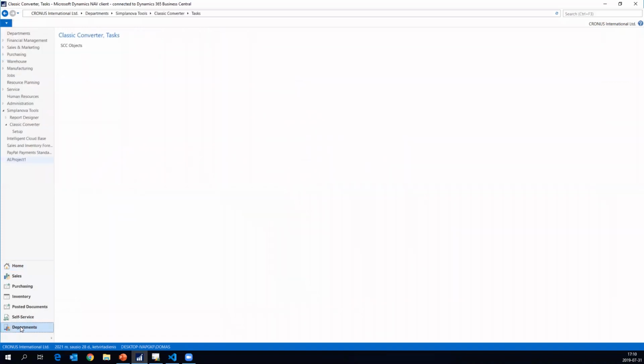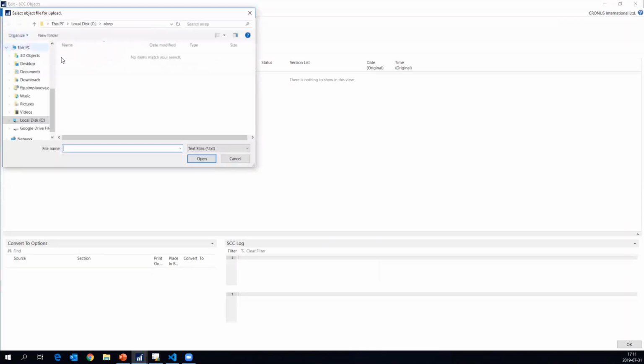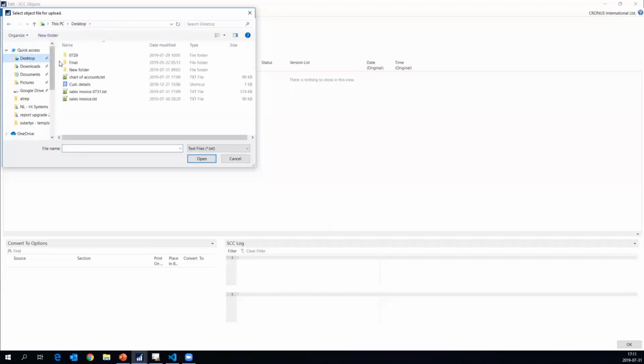Let's go to departments where we find it. And here is Simplanova Tools. We are using Classic Converter right now. We are going to Tasks, SSC Objects. And right here, you can see the options that we have. Two options: we can either convert to RDLC reports or dataports to XMLports. Currently, we are working with reports, so I will upload those reports that I have just exported from the classic version.